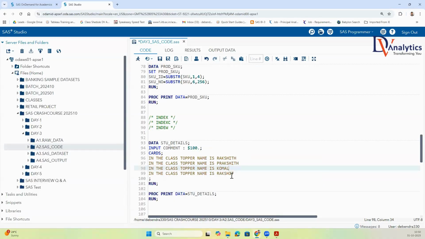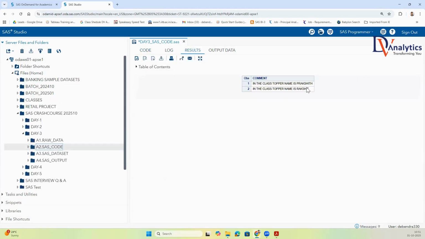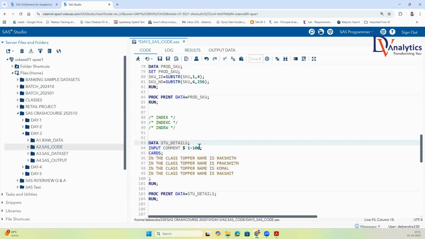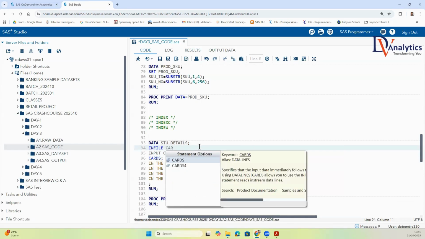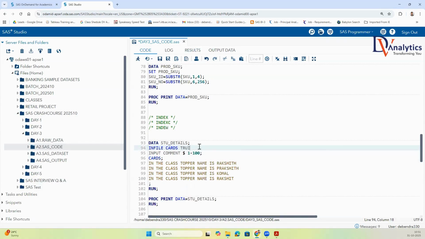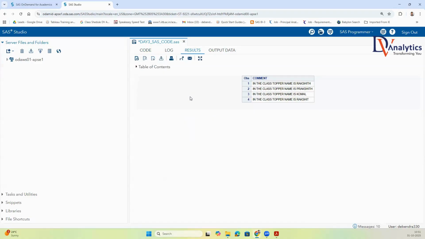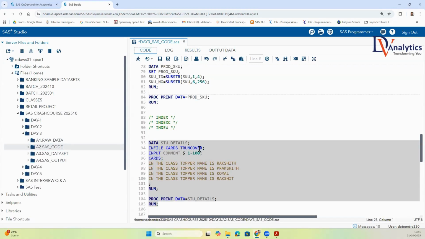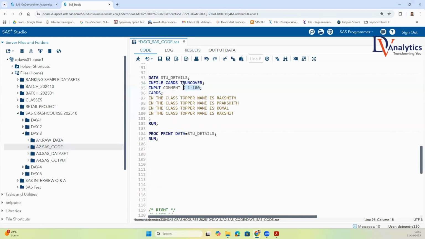We have given this length as what? We have to give it here as $1 to 100. Does it read? It is reading up to what? Only two observations. So for that, you have to use infile cards. Then you will be using what here? Truncover. If I use truncover, what will happen? It will read all the lines. Okay. So why has it happened so? Because if you are defining the length through cards, it is difficult to read. So you have to use infile cards with truncover as an option, so that the maximum length of 100 is going to get the value.